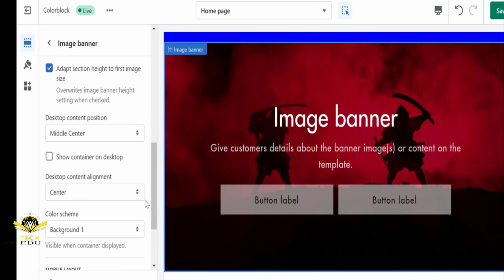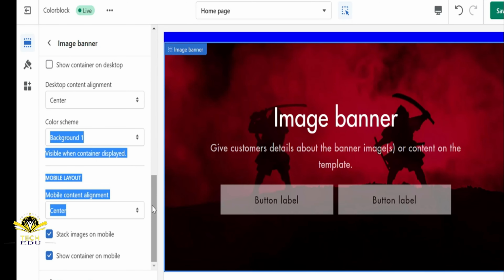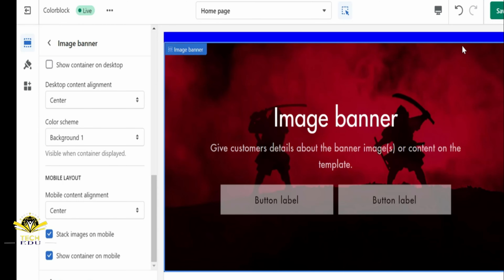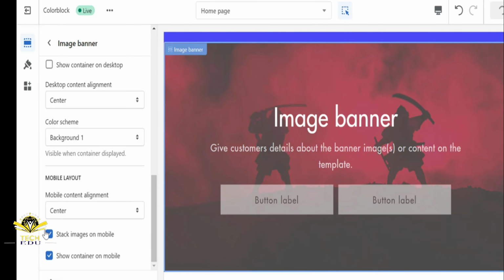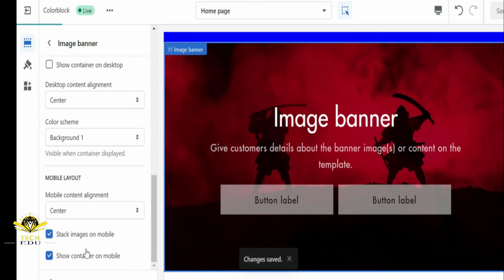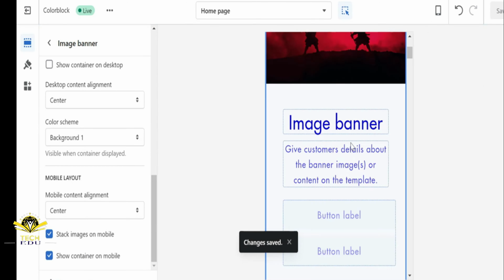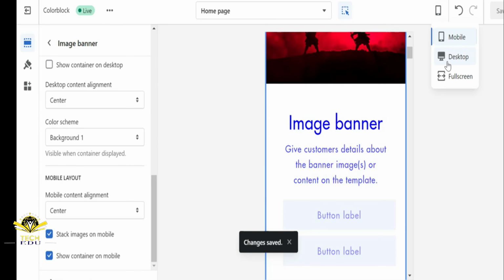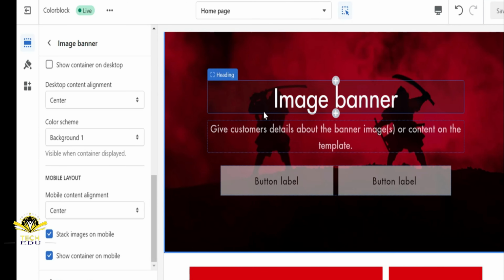Now, of course, you can show, right, desktop alignment is center, keep it like that. And mobile layout is center, keep it like that. So I'm going to click on save, and you can either show container on mobile or not. I prefer to show container on mobile because I want people to see this container like this. But only on mobile. Click on desktop right now, and let's go to these, right?